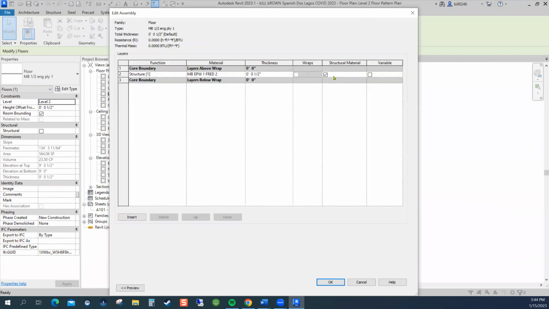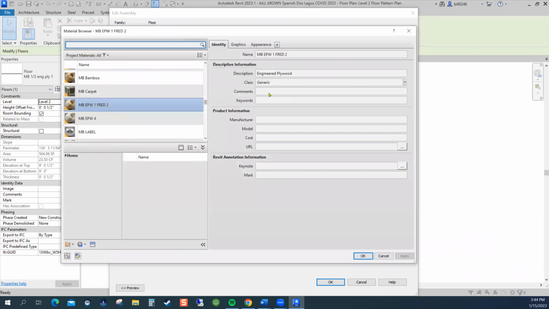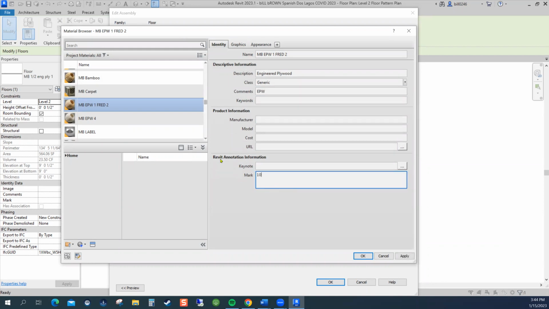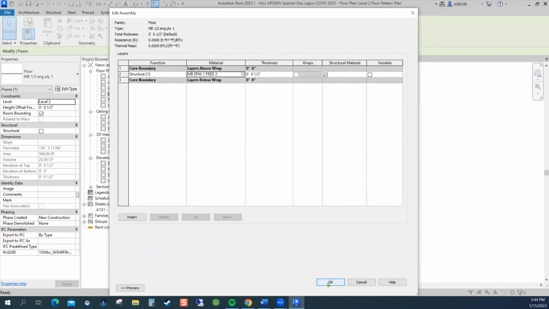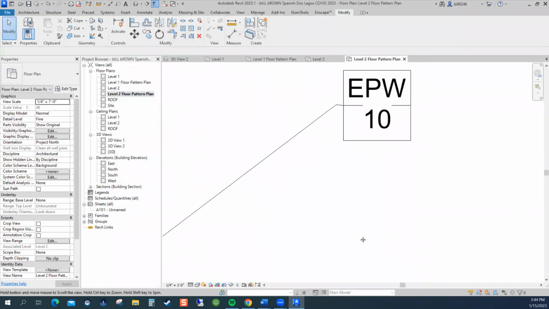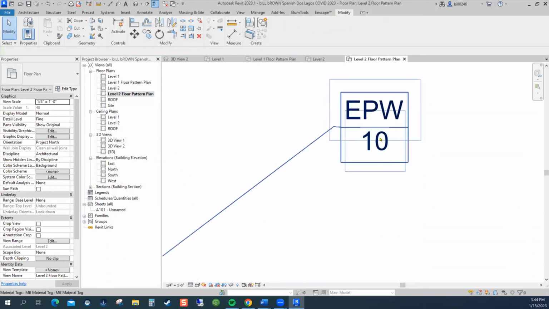So if I go to my material, I did this before, and let's just check it out. Oh, yeah, I forgot to put comments there. That's engineered plywood, EPW, and Mark, I think I'm at 10 maybe. And then apply and okay, and okay, and okay, and then we get the EPW10. Now it's looking like it's chopping that line just a little bit there. See that? I don't know if I like that.